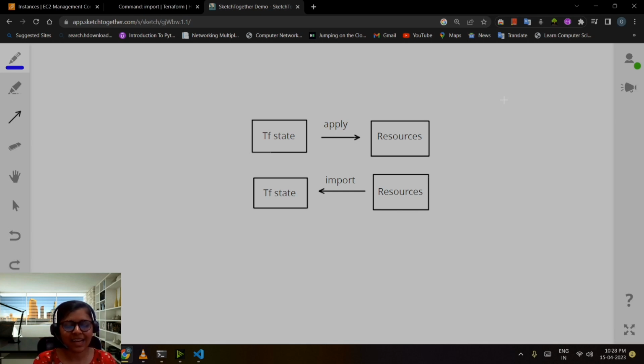So the foremost thing that I would like to share is that with the help of the Terraform apply command, we create the resources with the help of the tfstate file. And the tfstate file is the one that keeps track of those resources, right? But in a few cases, what if we already have that resource created, but that resource is not under the control of Terraform? We can't control or operate it with the help of Terraform. So in order to bring that resource under the control of Terraform, we make use of the Terraform import command.